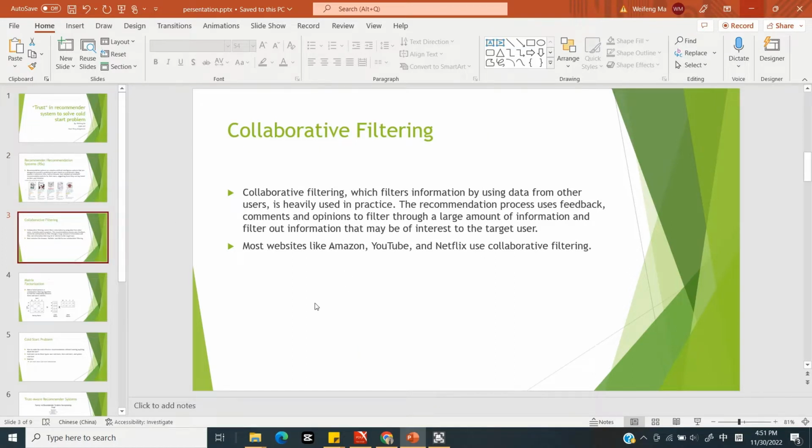A lot of recommender systems use collaborative filtering. So what is collaborative filtering? Collaborative filtering is a method in recommender systems that filters information by using data from other users. What does that mean? Basically, we use other people's data to recommend items for you.